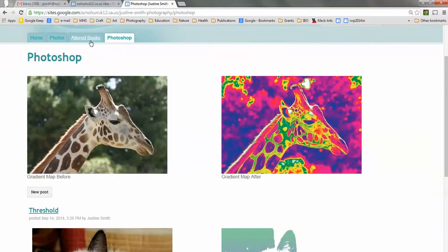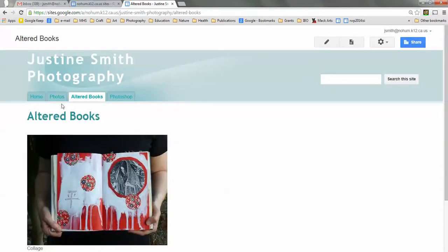Make sure that you go through each one of your tabs and convert them and make the new post and delete the old ones.